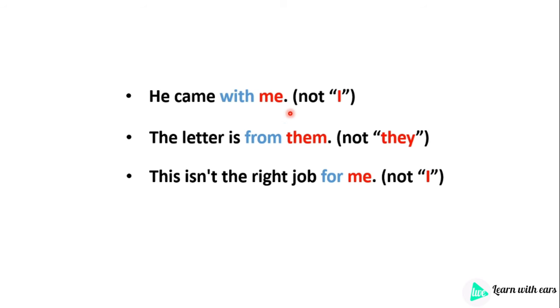He came with me. Okay. With is a preposition. And after preposition, we use object pronoun. Not I, because I is a subject pronoun. Okay. The letter is from them. Them is an object pronoun. We are using object pronoun because from is a preposition. Okay. And after preposition, we use object pronoun. We will not use they because they is a subject pronoun. This is the right job for me. For is a preposition. That's why we are using object pronoun, which is me. We are not using I because I is a subject pronoun, right?